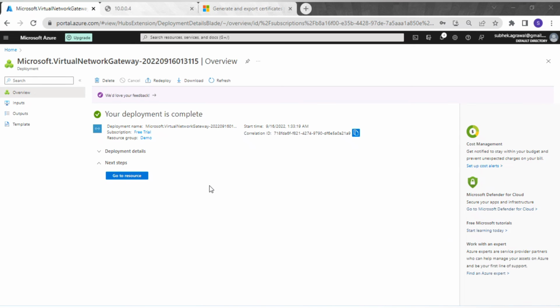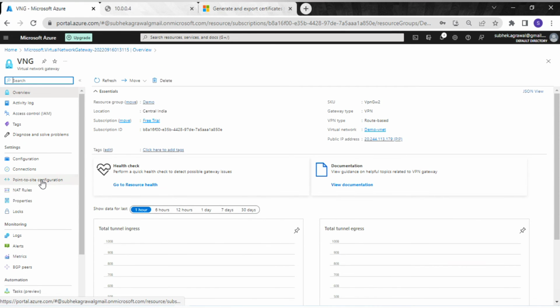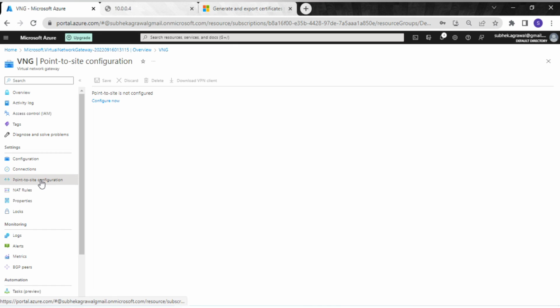So now my Azure virtual network gateway deployment is completed. We'll go to resources, and here we can see point-to-site configuration. Now what we need to do first is create some kind of authentication to establish a connection between on-premises and the Azure virtual network gateway. So I will use certificate-based authentication.